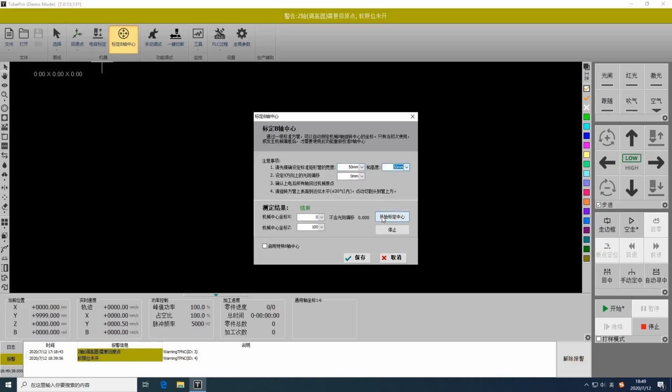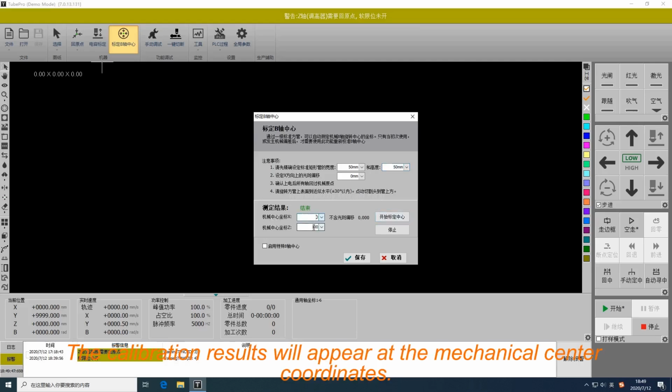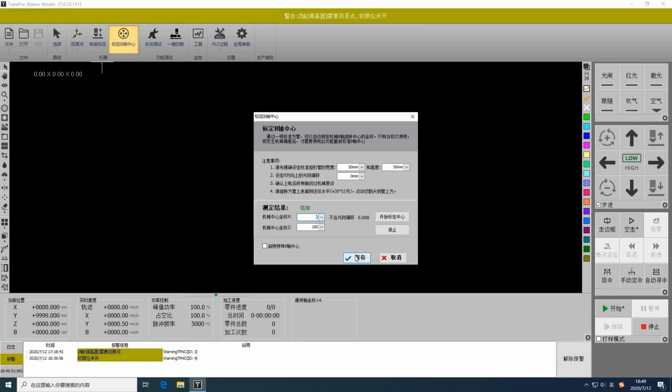Click Start. The cutting head will perform the action of B-axis calibration. After calibration, the calibration results will appear at the mechanical center coordinates. Just click Save. At this point, the debugging steps are basically completed.